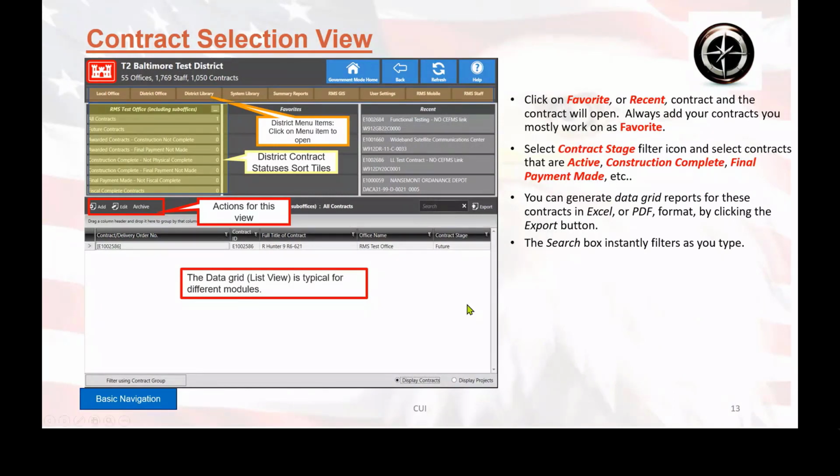Another thing that you can do, because this is a data grid, is search in this search box right here. It'll make your life much easier. If you're trying to find a specific contract, you just start typing in part of the contract ID, the contract name, the title, any of those options, and then you'll be able to narrow down the list that shows up in here. Or if you want the list of all of the contracts, you can always click on the export button as well.